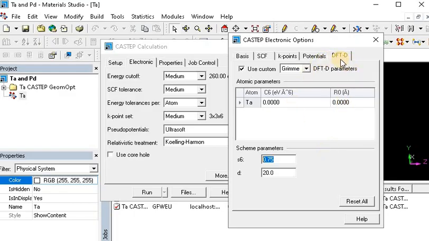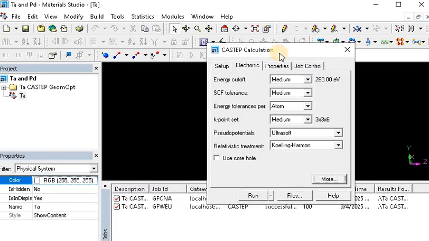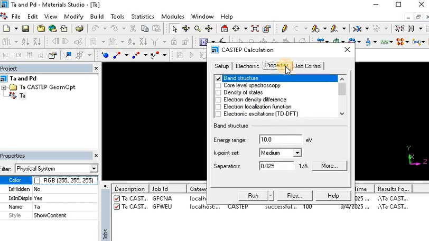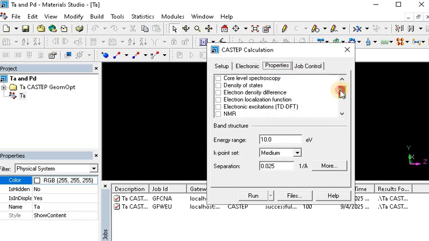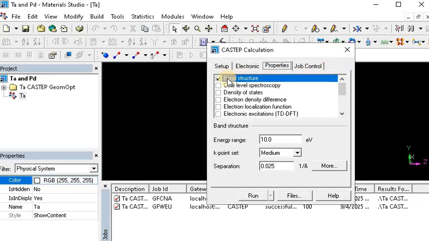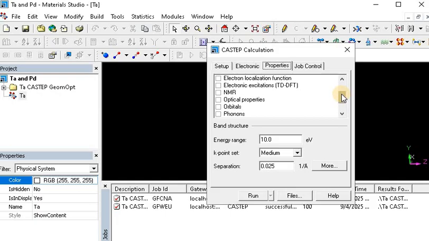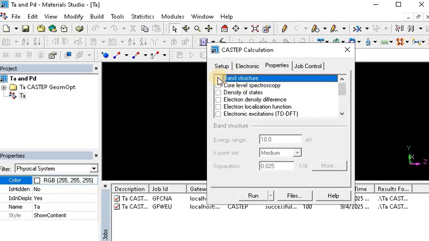After DFT+D corrections, we have another type of CASTEP calculation, which is properties. From here you can calculate different properties of the material, like band structure, core spectroscopy, density of states, and electron density difference. We have different options: optical properties, orbital bonds, stress, etc. When you click on band structure, the energy range should be defined, and the k-points should be defined, and here the separations will be shown.